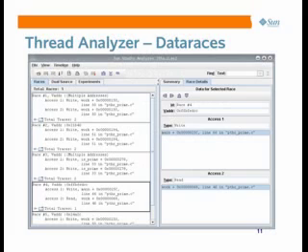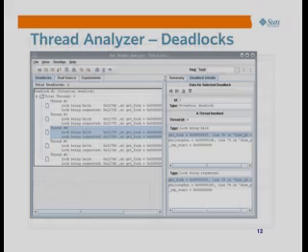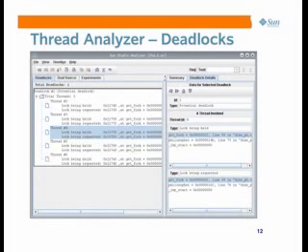For deadlocks, there's a fairly similar display that shows which locks are being held and which locks are being requested from the different threads. And so you can see what's going on and whether or not there's a deadlock. Both the deadlocks and the data race will be displayable in the booth. That is, there will be people giving demos of that functionality in the booth at the show.